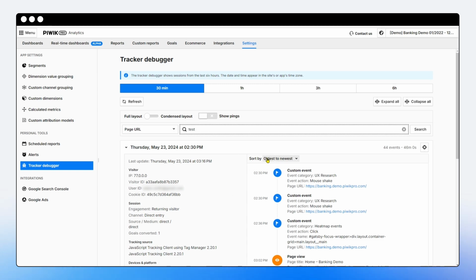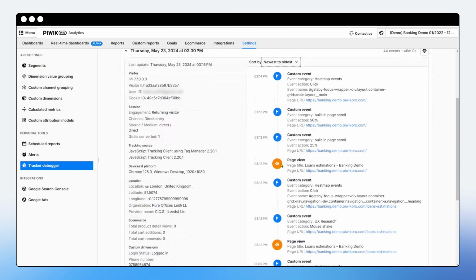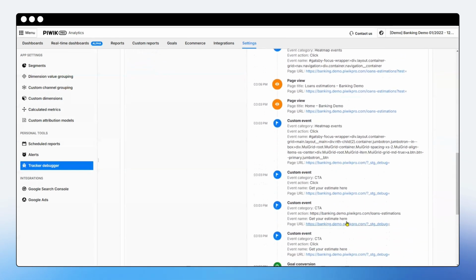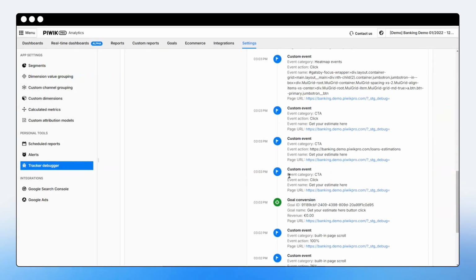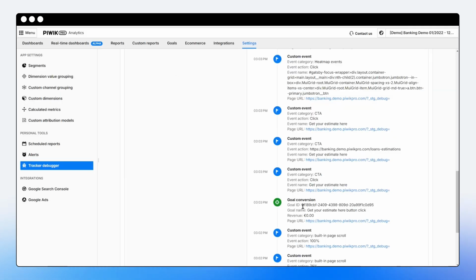Now here I have oldest to newest, so it shows me the very first event that I started, but I want to reverse that from newest to oldest. If I scroll down, I can see that my test page view took place. I can click on show oldest events, and I can see that the conversion took place when we were debugging it in a debugger. I can see that the conversion ID matches, the name of the goal matches, and also that it was tested in debug mode.